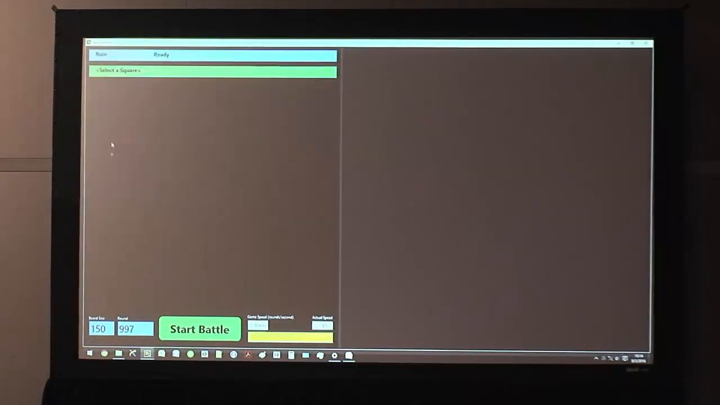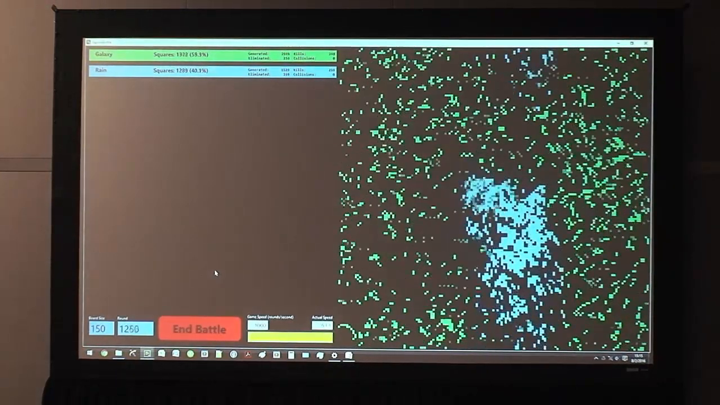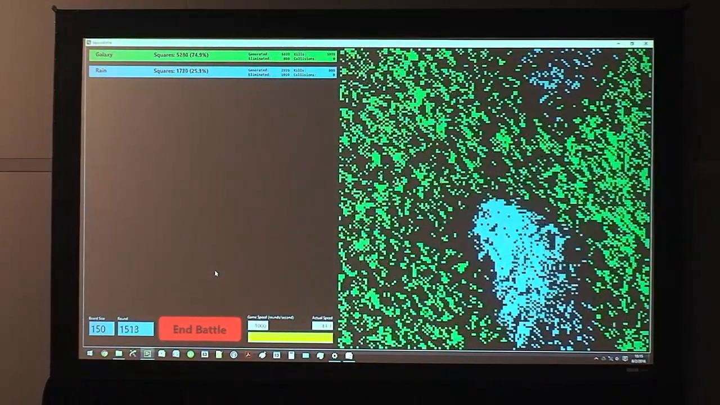Okay, so let's try it again against rain, galaxy. You can see it spreads out a lot better. You kind of see the whole galaxy shape going on there. And it's spreading a lot better and doing a lot better against rain now.